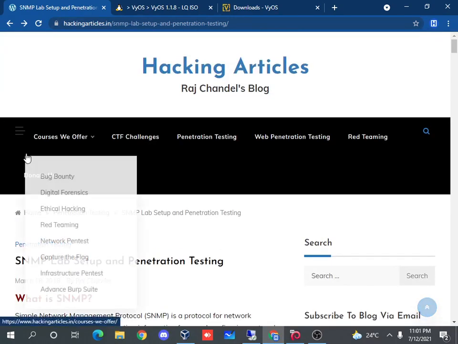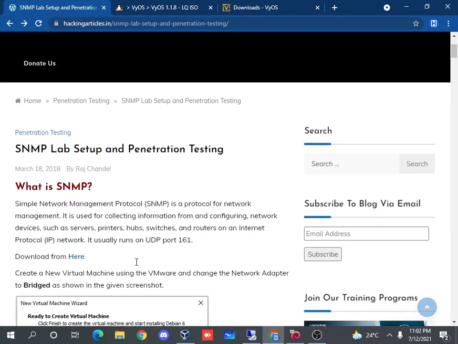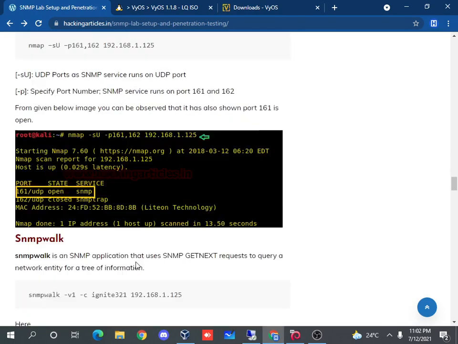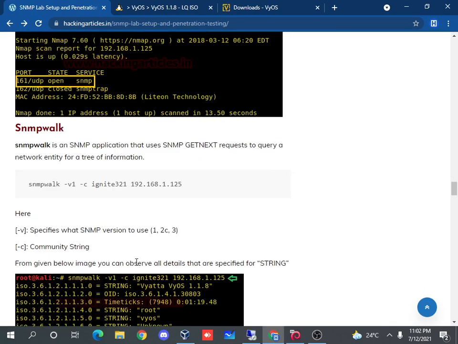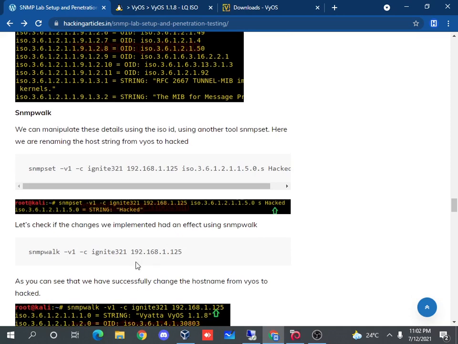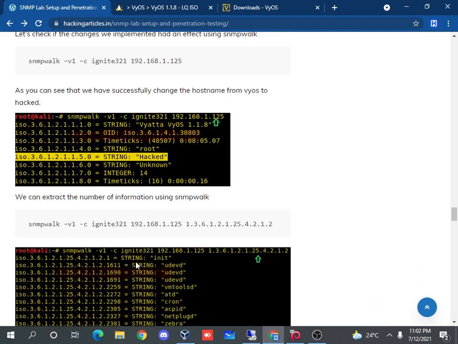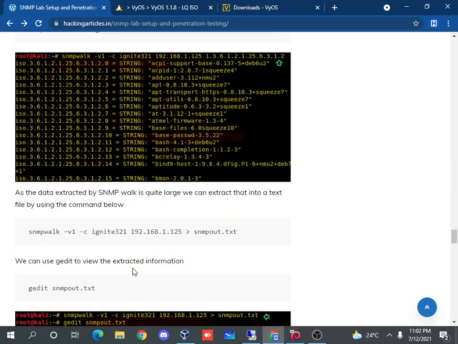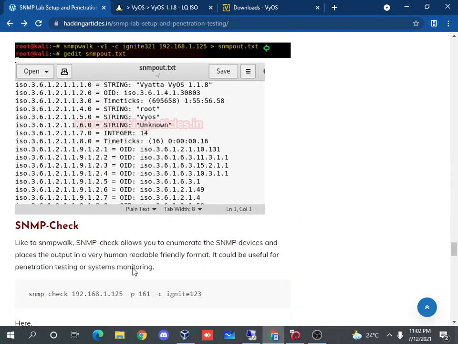So this is SNMP lab setup and penetration testing, simple, right? We set up the SNMP lab, enumerated the SNMP services, and successfully hacked it. You manipulated the host by setting the string to hacked over there.